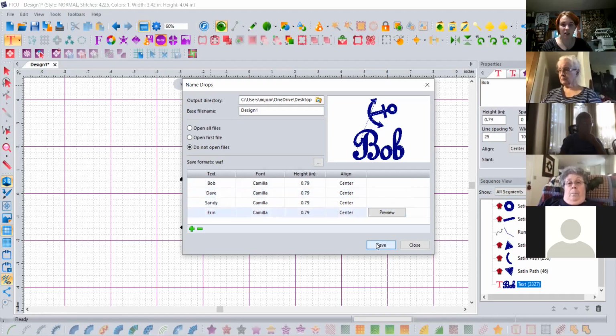And once I hit save, it saves them all into my outputs. Now my desktop is probably covered in these little names. I'll have to delete those after. And I can just load them into my machine and embroider them. Pretty easy. So if any of you are doing mass amounts of orders and making bank while home during the pandemic, this is an easy way to do it.